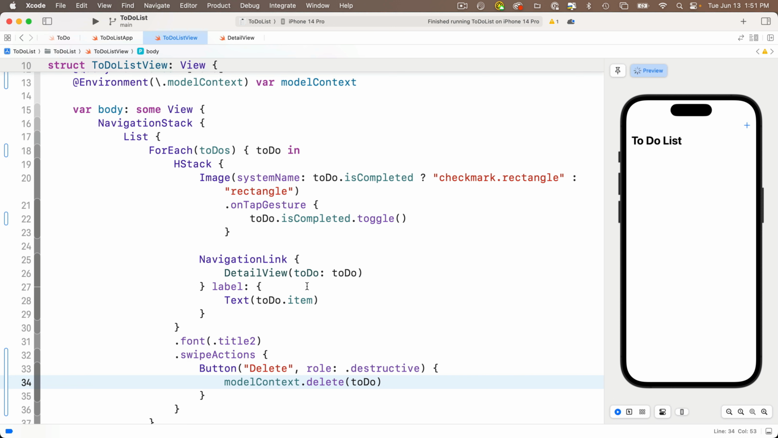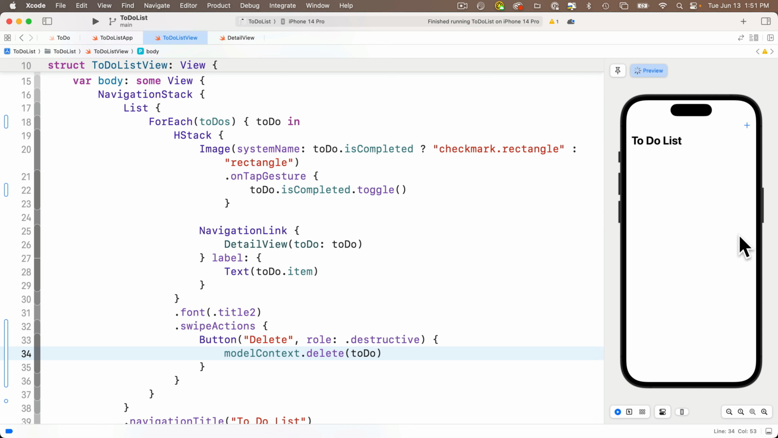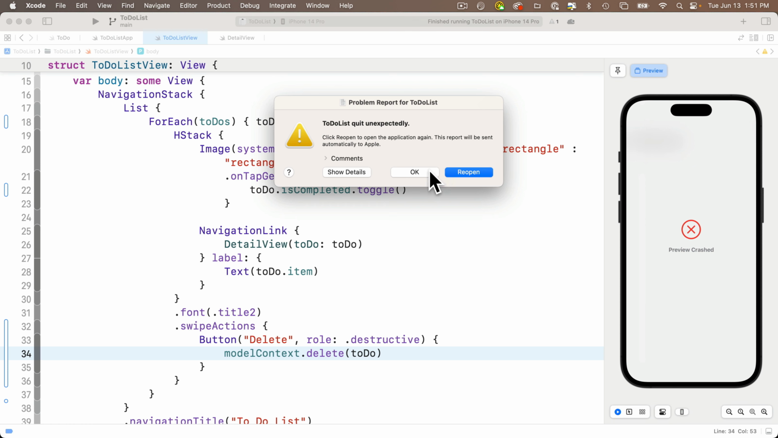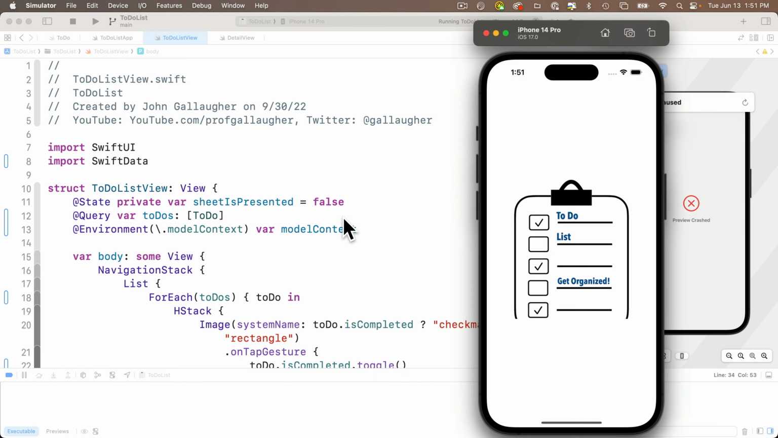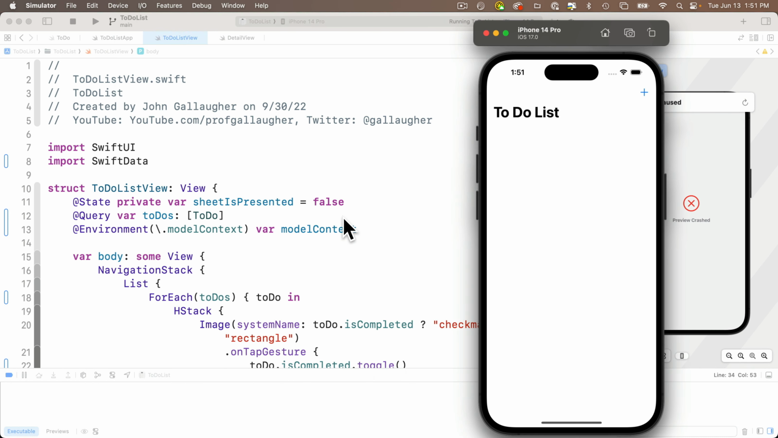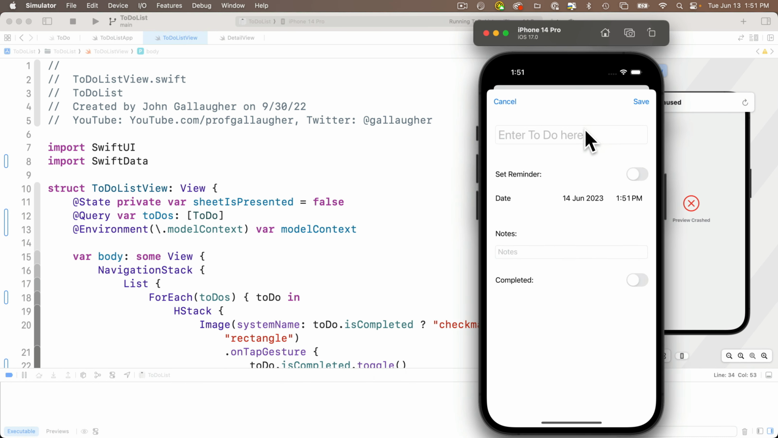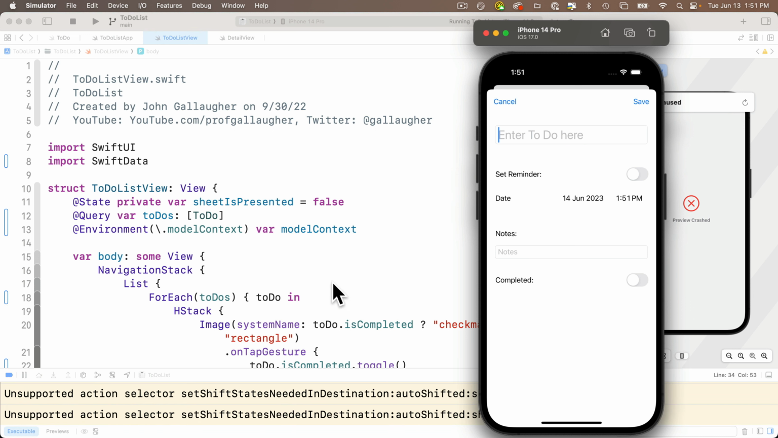Again, it's magical. Now, unfortunately, if I try to run a live preview, my beta version of Xcode crashes, maybe yours doesn't, but the simulator works, so I'll press the build and run play button up top. No errors, our app is running. Let's click plus and add data.